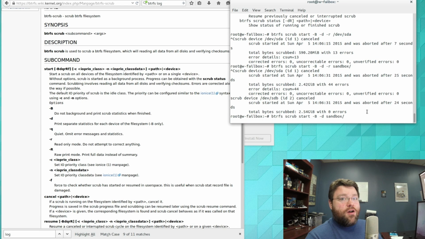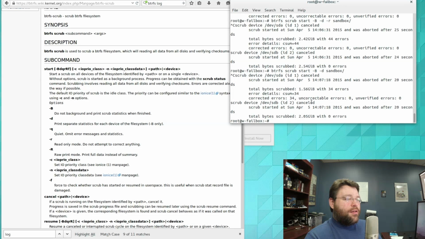and see if it actually will correct the errors now. So those of you at home that are running btrfs, have you set up a cron job with btrfs scrub start? And are you emailing yourself the results of that cron job? Because you probably should be if you're not. All right. So this corrected 34 errors.